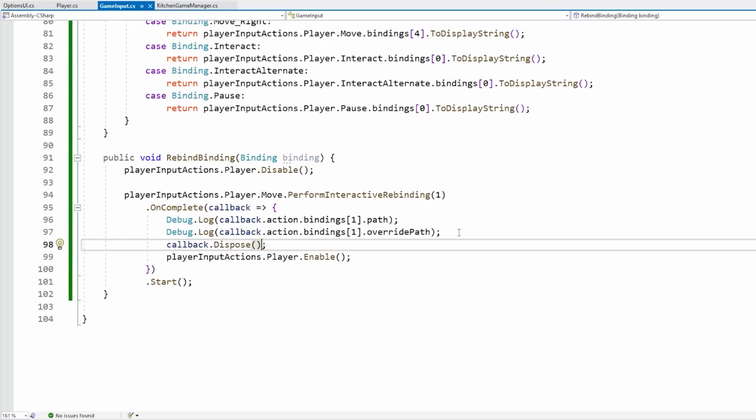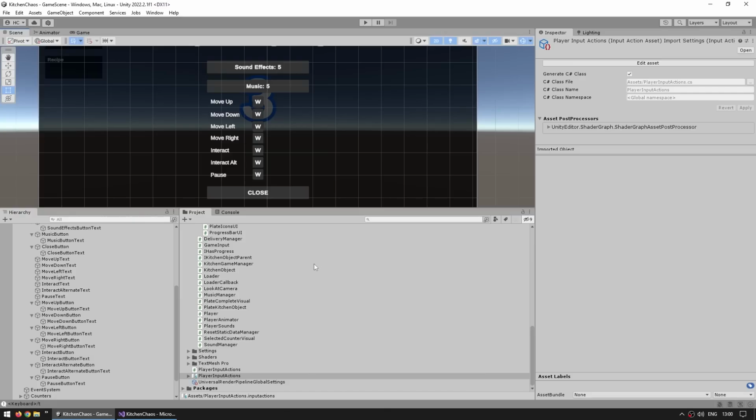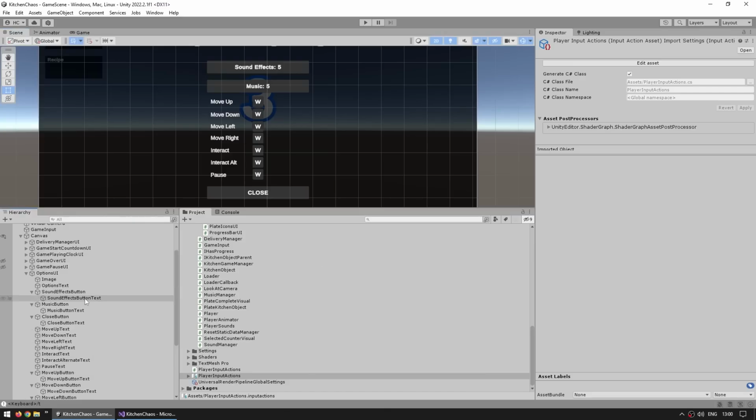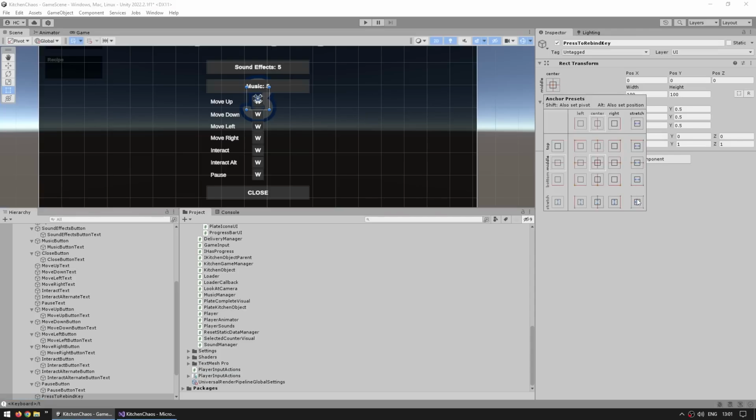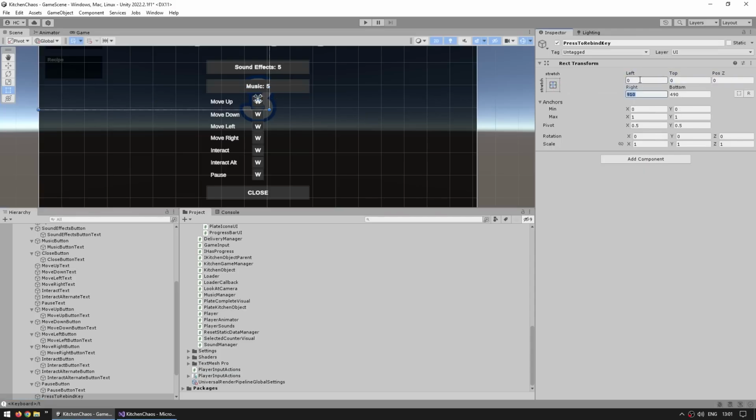The first one is that it's not very clear that it's listening for an input, and the second one is that the text options also does not update. So let's solve both those. First, let's add a visual when waiting for a key press. So inside the game options UI, let's create an empty game object. Call this the press to rebind key. Let's stretch it out, so put it on 0 on everything.